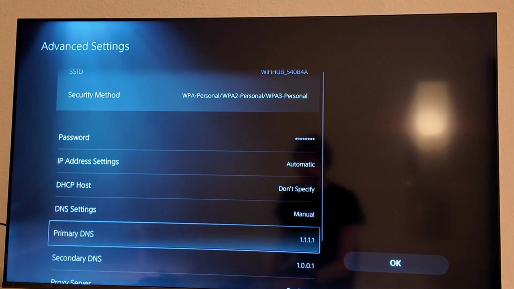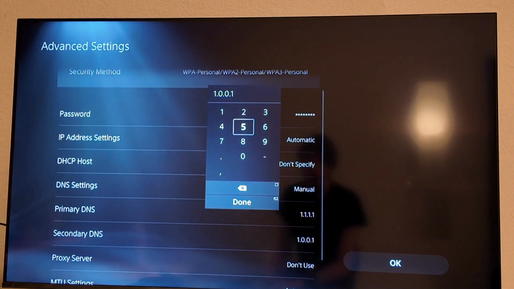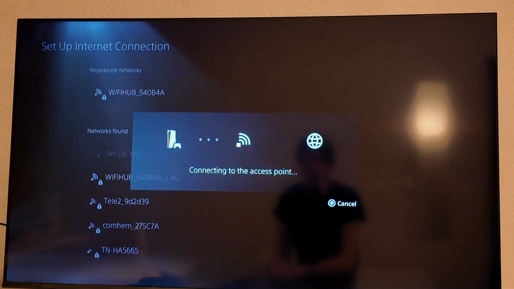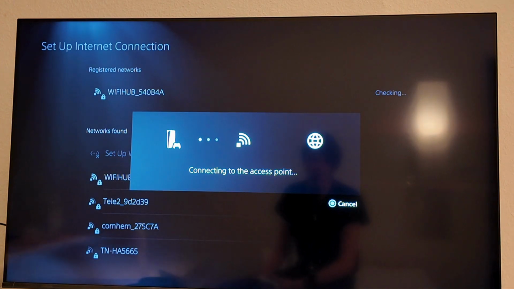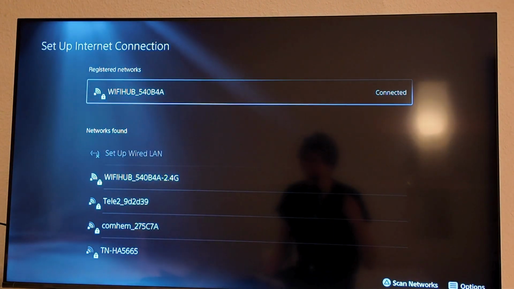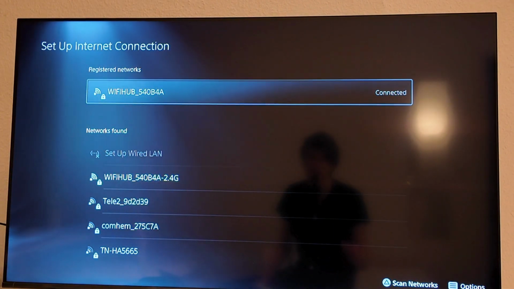And then primary DNS. You need to set it to 1.1.1.1 as you can see. And secondary is going to be 1.0.0.1 basically. And then don't forget to click on OK in the bottom right corner here as well as you can see, and then it's going to say connecting to the access point and then connecting to internet. Might take you a couple of seconds to complete it, but when it says connected now, try once again, and this hopefully should fix this problem for you as well.